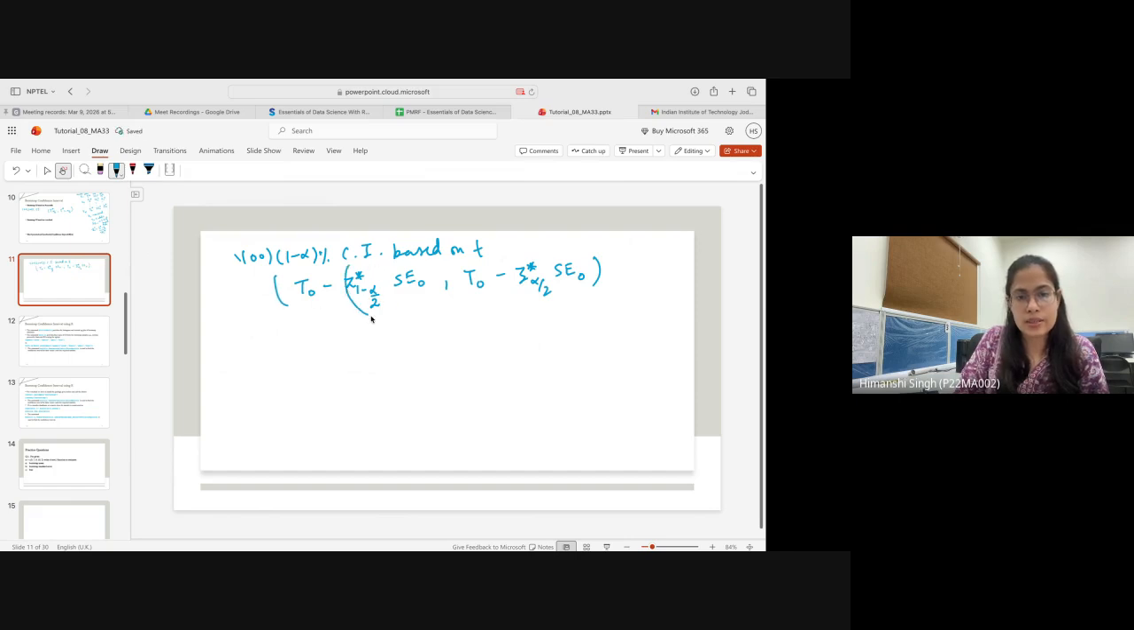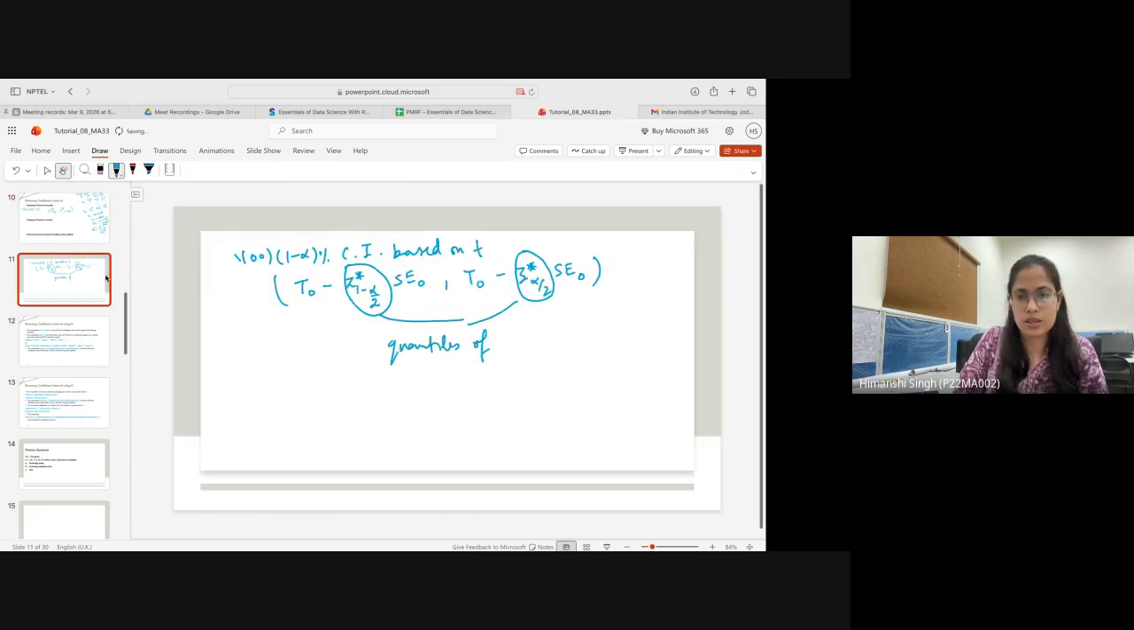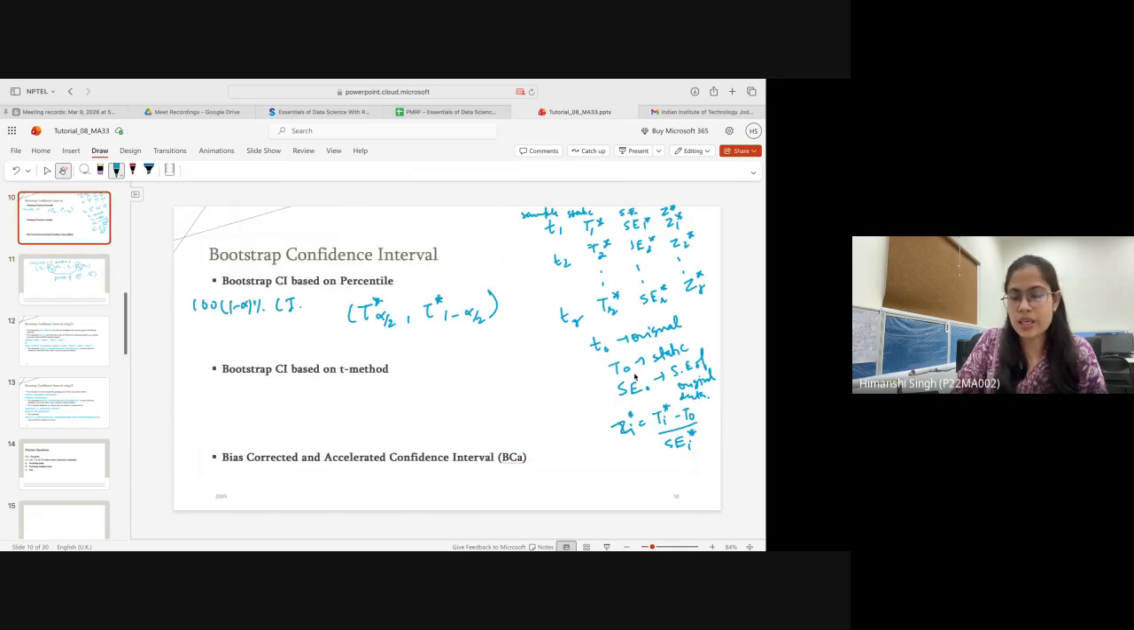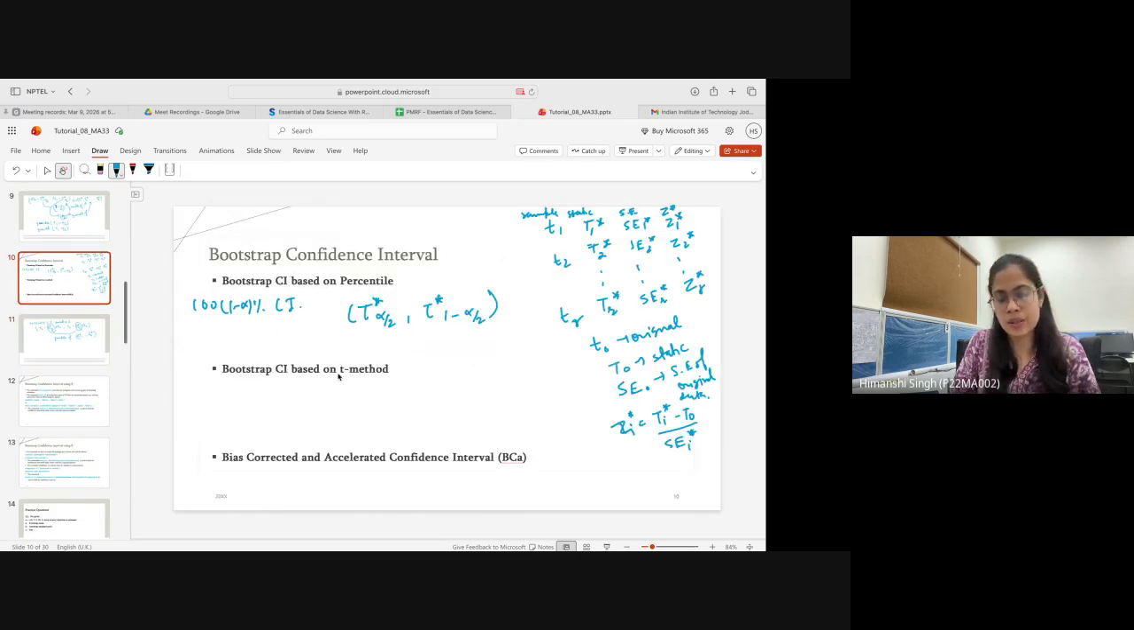Now what are this Z star alpha by 2 and Z star 1 minus alpha by 2? These are basically quantiles of this Z, Z1 star, Z2 star to ZR star. So this is the way we will calculate, and SE naught is the standard error from the original data. T naught is the value of the statistic for the original data. So this was about the bootstrap confidence interval based on the T method.